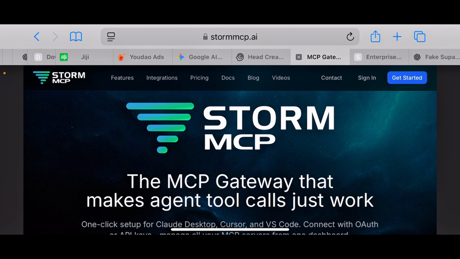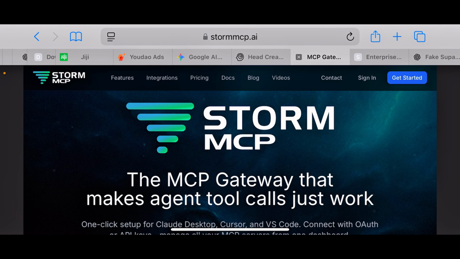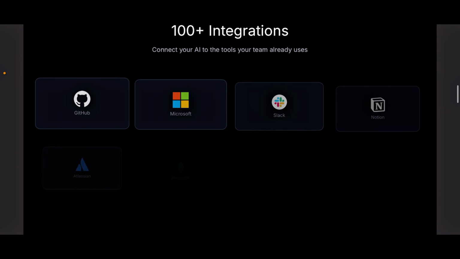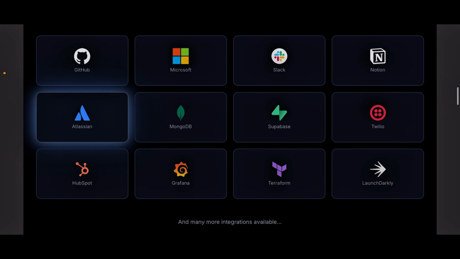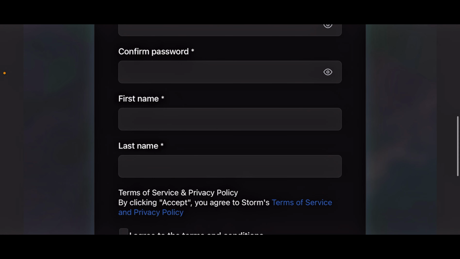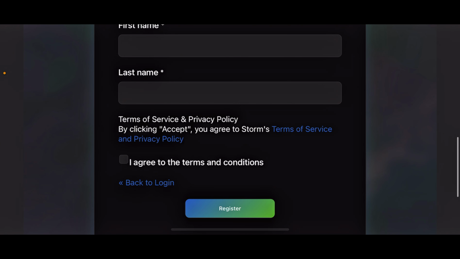To get started, you want to come over to your browser and search for stormmcp.ai. So this is what the website is going to look like. As you can see, we have a list of so many verified servers that you can connect to. Now, for you to get started, you want to click on Start Free right here. As a new user, you want to scroll down and click on Register. It's going to ask you to provide your email, your password, your first name, and so on and so forth. Then click on Agree and click on Register.